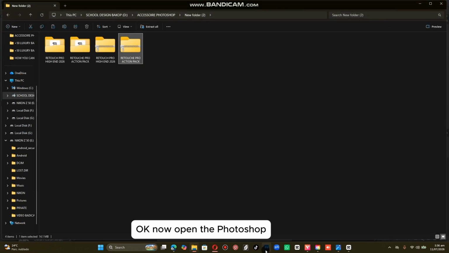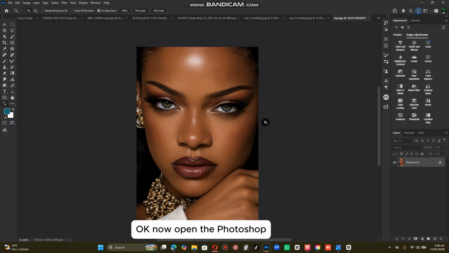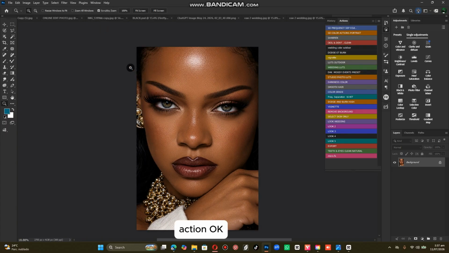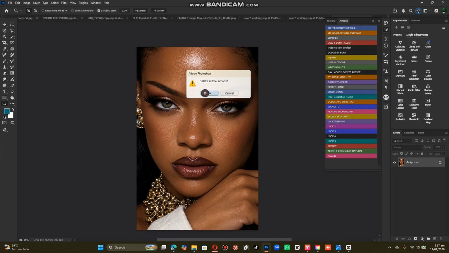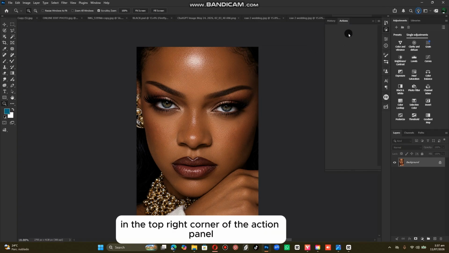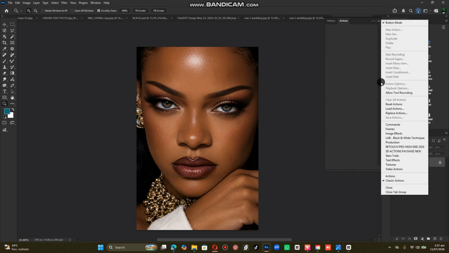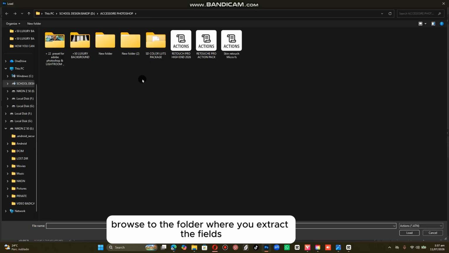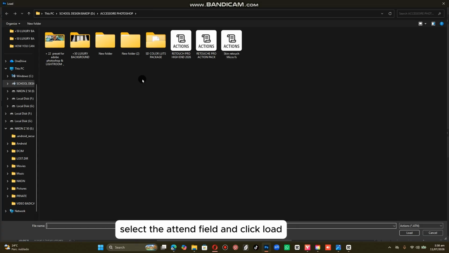Okay, now open Photoshop, then go to Window, Actions, okay, all actions. Click the menu icon in the top right corner of the Actions panel, then select Load Actions. Browse to the folder where you extracted the files, select the ATN file and click Load.